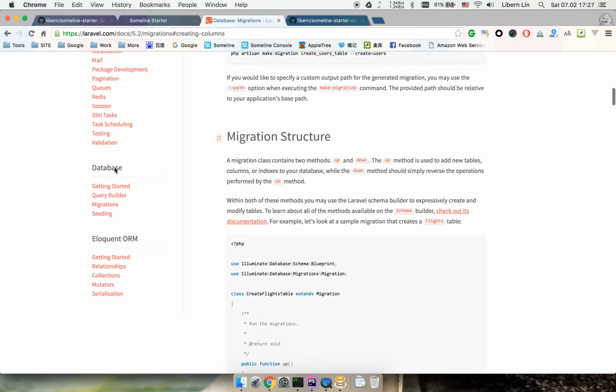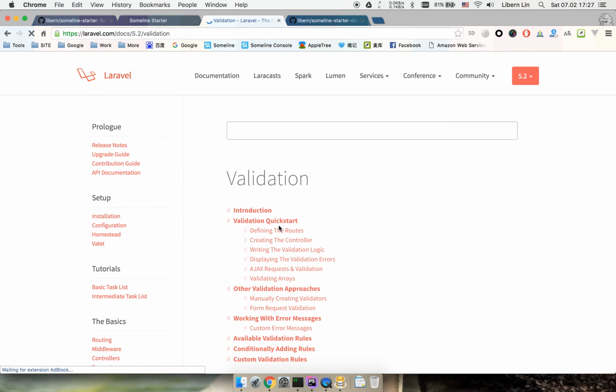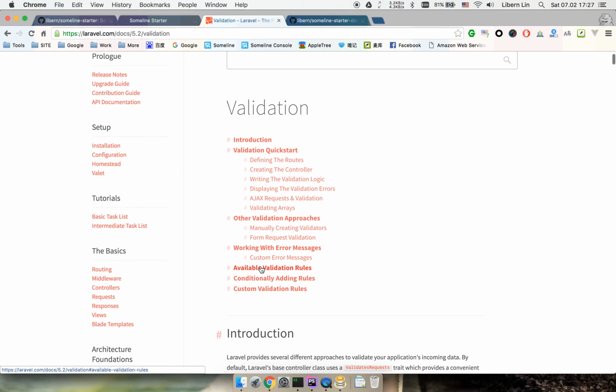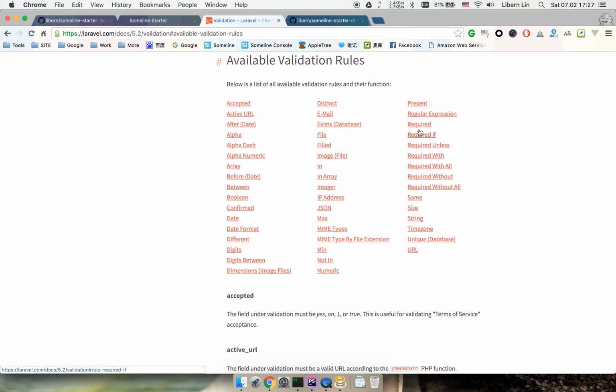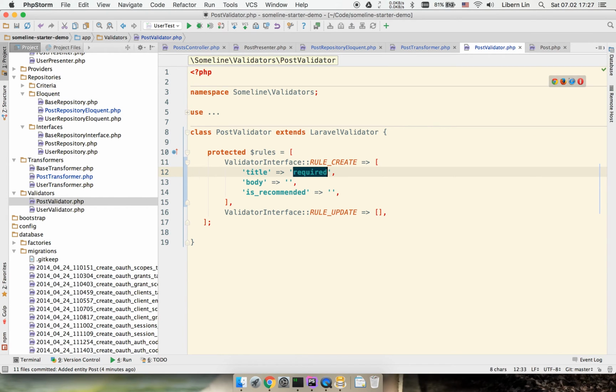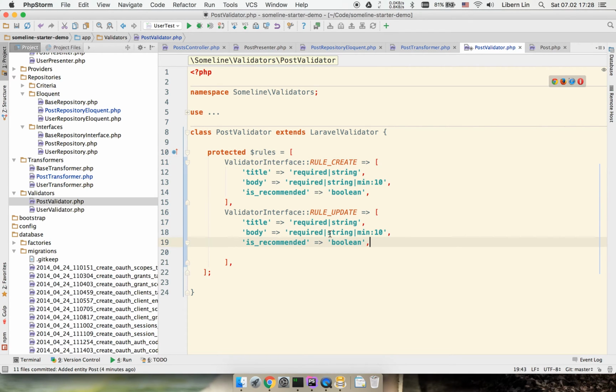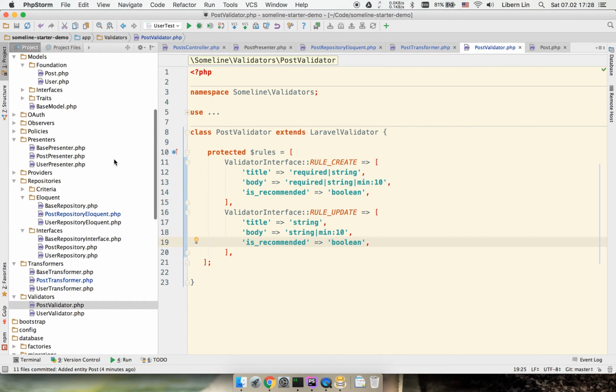So we go to Laravel document. Under validation, we can see all available validation rules. So we will use required as our title rule. Also for body, we set the type of as recommended to Boolean rule, then the rest to string, minimum 10 characters for body. So the rule for update will be the same, except we no need to require the title and the body. It is when the things have been updated, we need to check the rules.